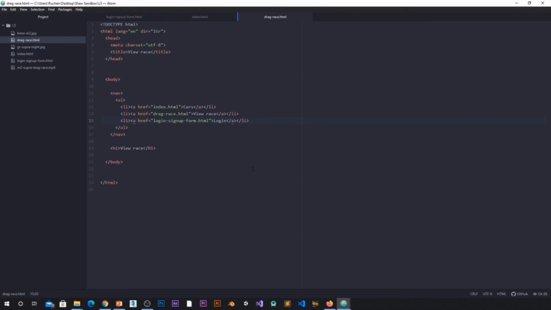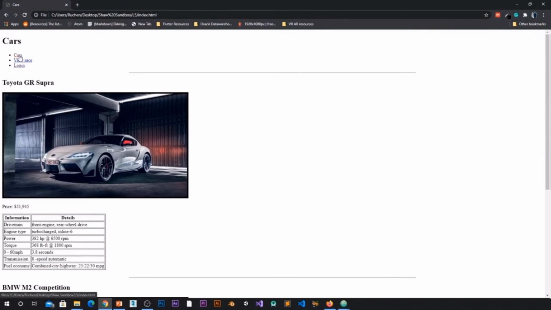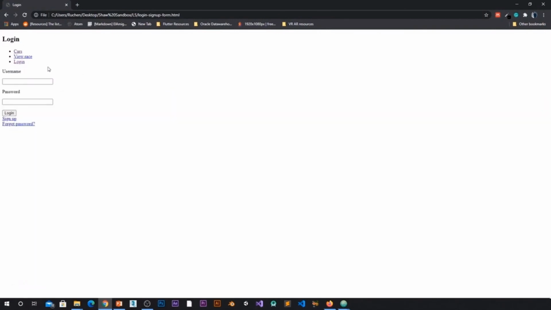Let's save that, and let's make sure everything's working correctly first of all. So let's scroll back up. If I head over to my cars page, that works fine. My login page, that works fine. My view race, it's coming together nicely.